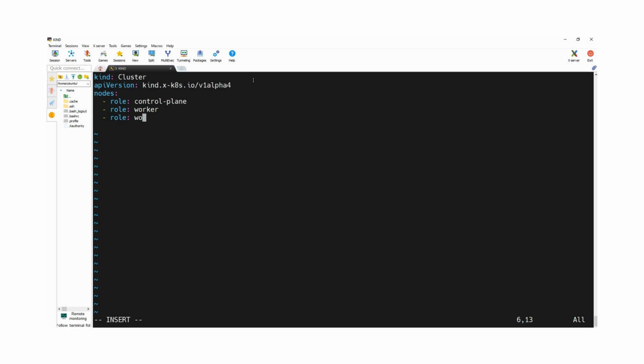Just to bring it up fast, because if I put 2 worker machines to spin up and bring this cluster up, it is taking too much time. So I'll take 1 master and 1 slave machine. Okay, so 2 machines here.